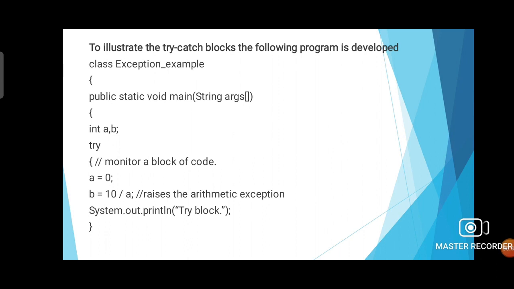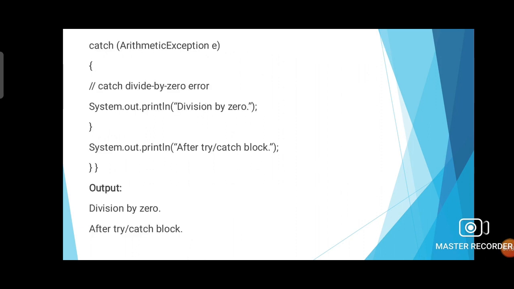So under the try block we have the code a = 0, b = 10 / a. This is the code that may raise an arithmetic exception. We should remember that the code that may raise the exception should be placed under the try block. Then after that we have the corresponding catch block. Catch blocks should declare the type of exception, that is, we are declaring ArithmeticException.